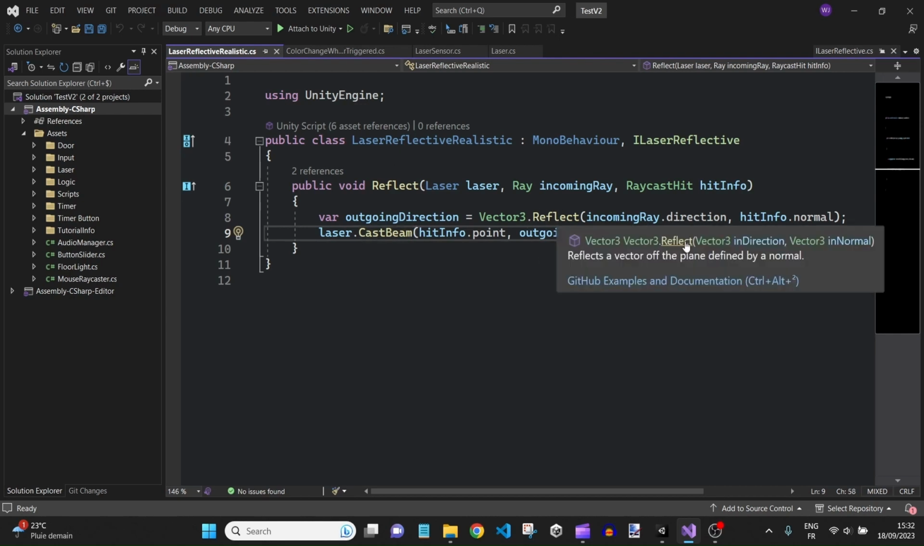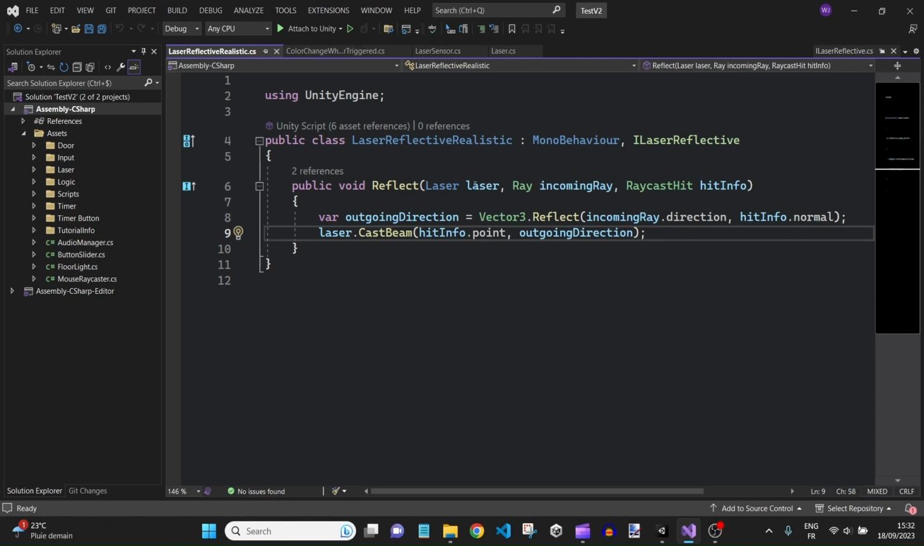So we reflect it. How do we do this? Well, the reflect function receives the laser, the incoming ray, and the hit info. And we just use the vector-free function called reflect to reflect in the direction of the incoming ray according to the normal of the hit info. And that creates our outgoing ray, or rather our outgoing direction. And then we can create a beam from that point, hit info dot point, and in the direction. So this will just reflect the beam.